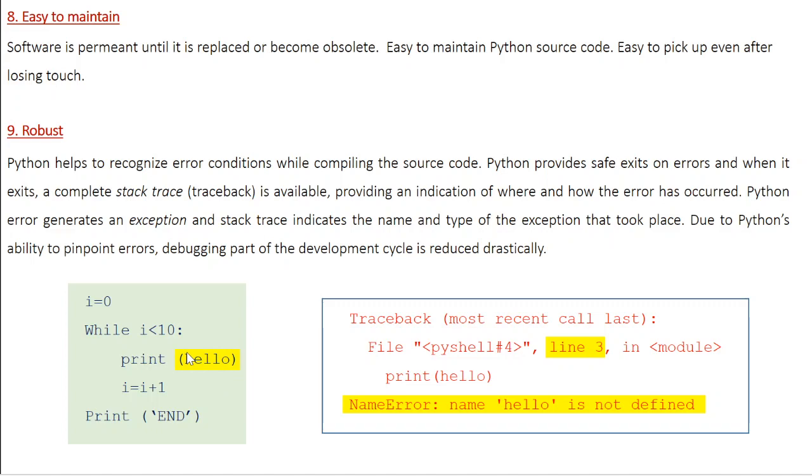When I write this program and hit compile, it will compile the first two lines. When the compiler comes to the third line, it encounters an error. So this is an exception. The moment an exception is generated, it will do a complete stack trace. It will go through the entire code, look at the possible errors, and list out the entire error list. Okay, so this is the stack trace or traceback.